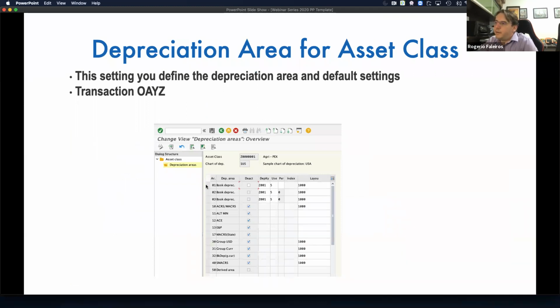And here is where I tell what's going to be the default for my class. So this is the PAX. I'm saying for PAX, you use the depreciation key called Z001, use this layout, and use it for a life of 5 years.